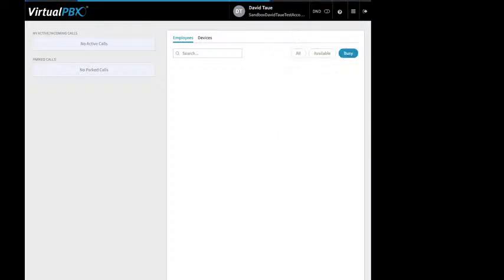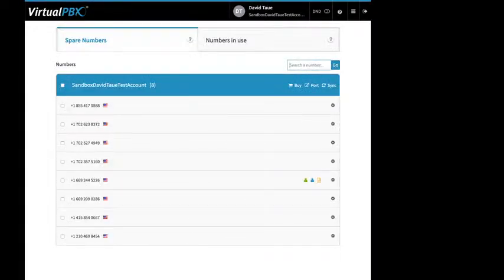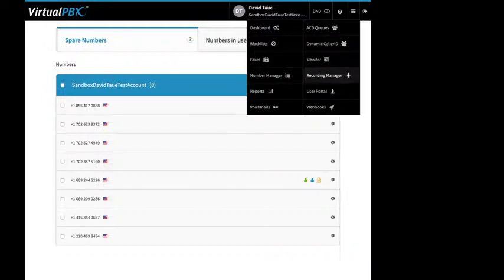Number manager, again, shows you your numbers. In this case, it starts you off with your spare numbers. The recording manager takes you to the recording storage, which is just recordings.virtualpbx.com. That uses your Dash login to log into it, and then you can view your recordings as well as listen to them, download them, or delete them.